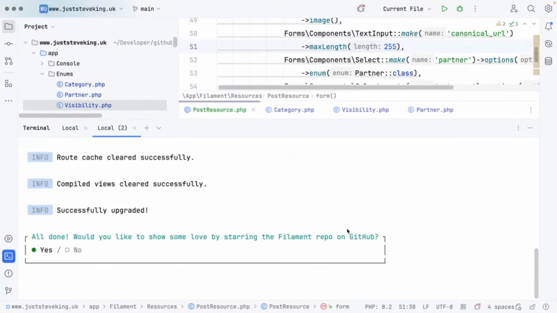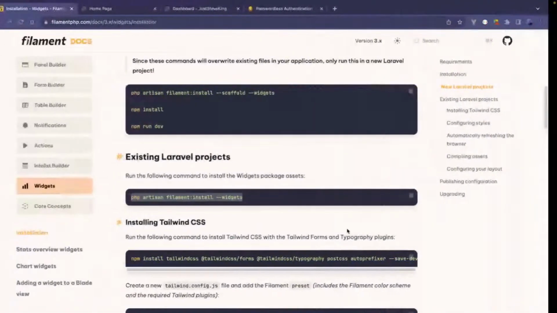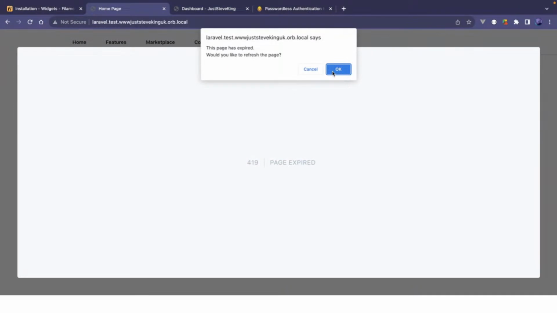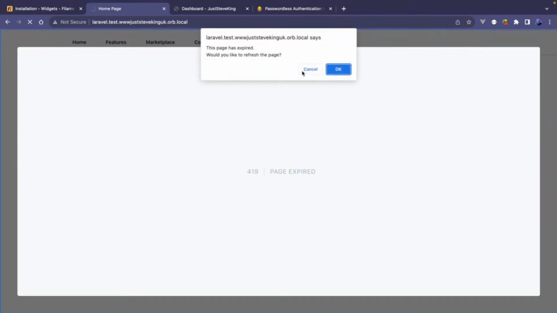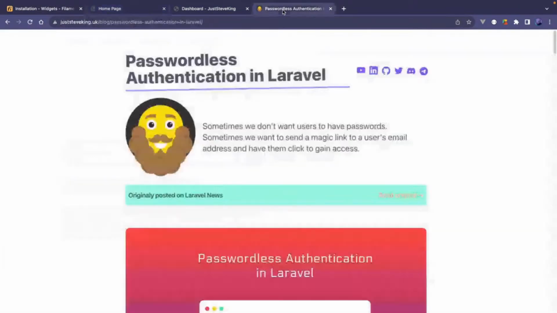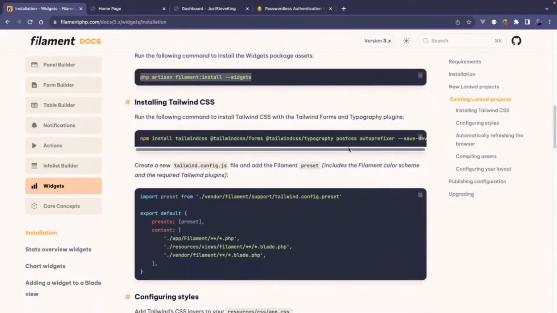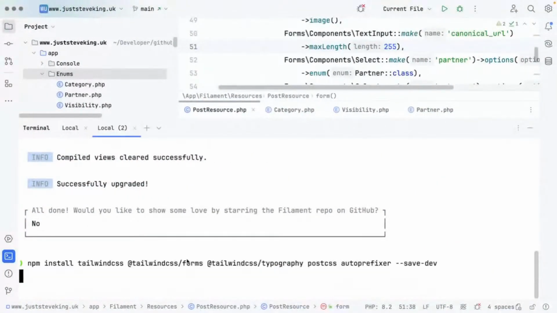Cool. So I don't need to start. I'm pretty sure I'm already started. So if I come back to here, nothing's happened. Ooh. Yeah, cool. Refresh. No, cancel. What's going on? Right. Widgets. All of that should be installed. Probably. Let's run it in case. Oops.